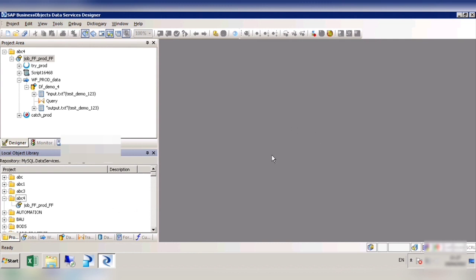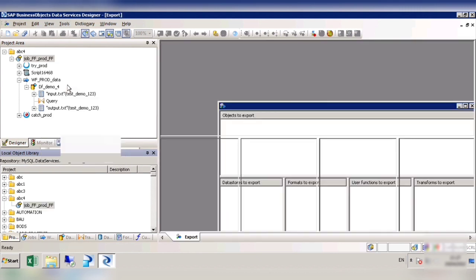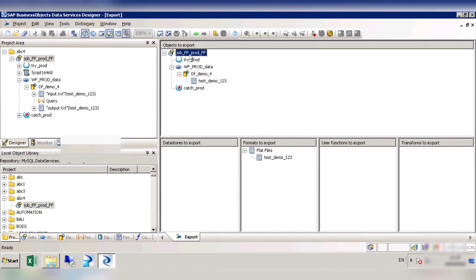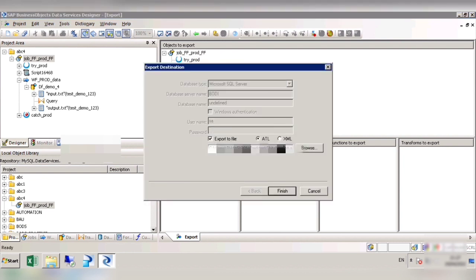To export the code, we go to this folder, the corresponding job, right click, and then you have this export option. All the objects present here will be visible. If you don't want to export a particular file format, you can exclude it, or you can include it if you want to export everything. Just click on export, click on export to file, click on ATL, click on export file, and then you give the location and the file name, and it will be saved to that location.